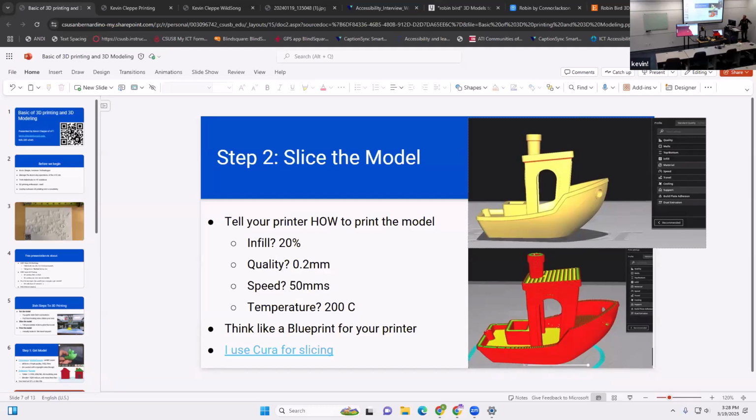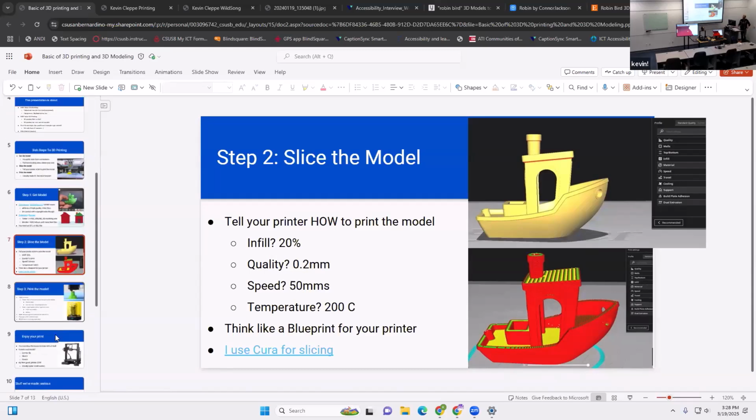So that is slicing the model. Just slice the model, change the settings depending on what the actual thing is that you want to make, and then press print. So does anyone remember the last step to this whole thing?